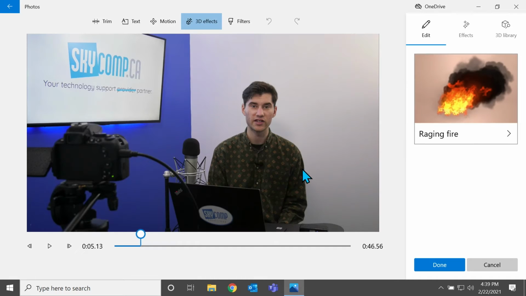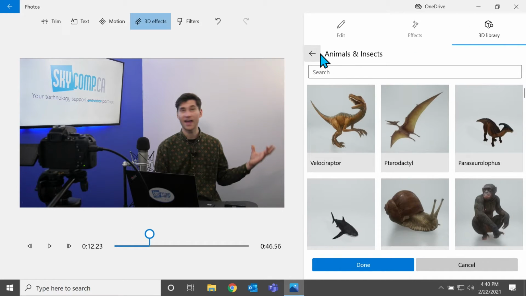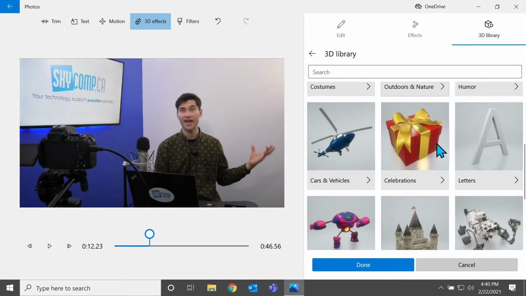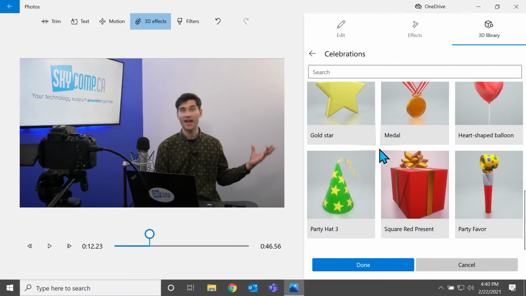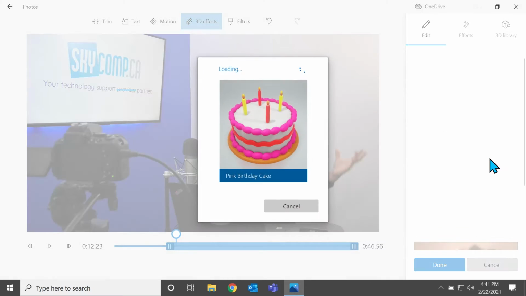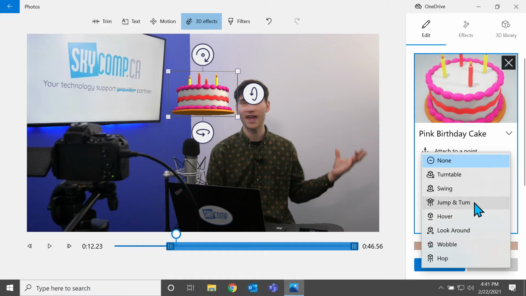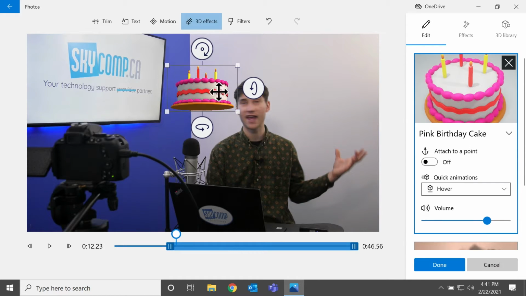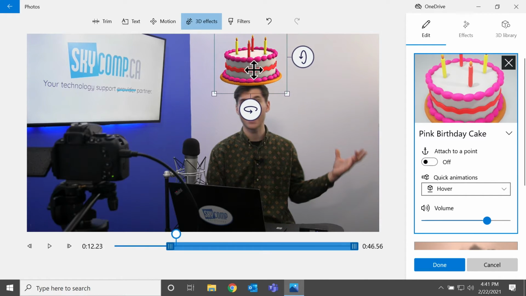If we go back to 3D effects, there's more than just raging fires that you can add. You can go into the 3D library. So we're gonna go to the 3D library here. We're gonna choose something easy to work with. Maybe it's a staff member's birthday, so you want to include a little nice birthday cake in their video. We're gonna hover a birthday cake over top of me, just like that.